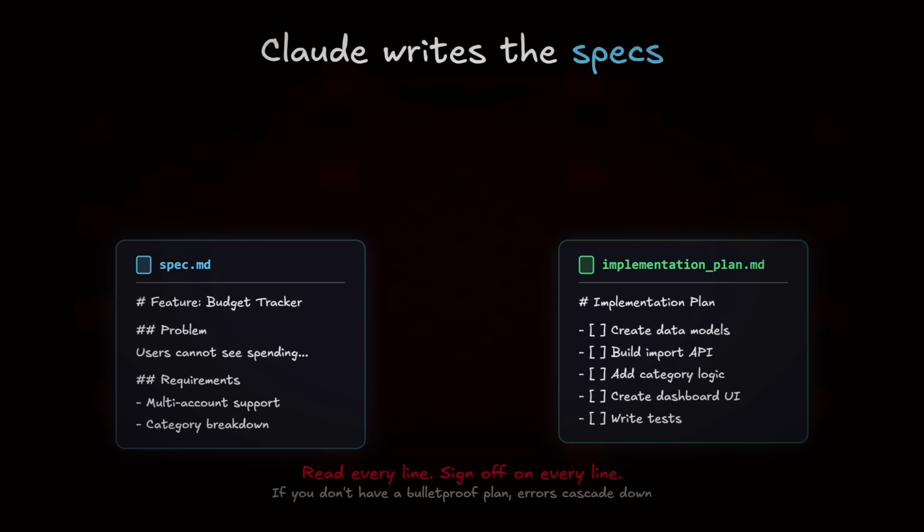Then we have the important step. You must read every single line of both documents and sign off on every single line. If you don't do this, then you will not understand what the plan is and implementation will probably not go like you expected it to. So if you don't have a bulletproof plan, the errors will cascade down and are amplified in Ralph loops, because you leave Ralph loops running and each iteration of a Ralph loop goes off of the previous iteration. This means that the biggest skill in Ralph loops by far is the skill of architecting a good plan.